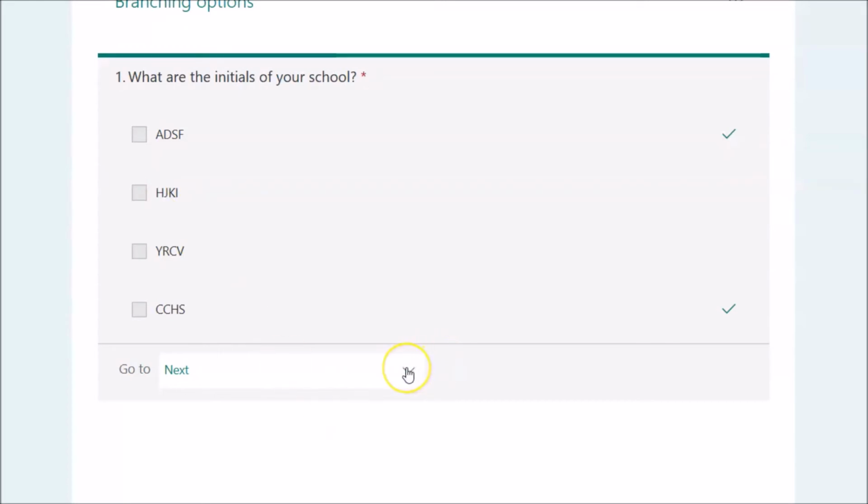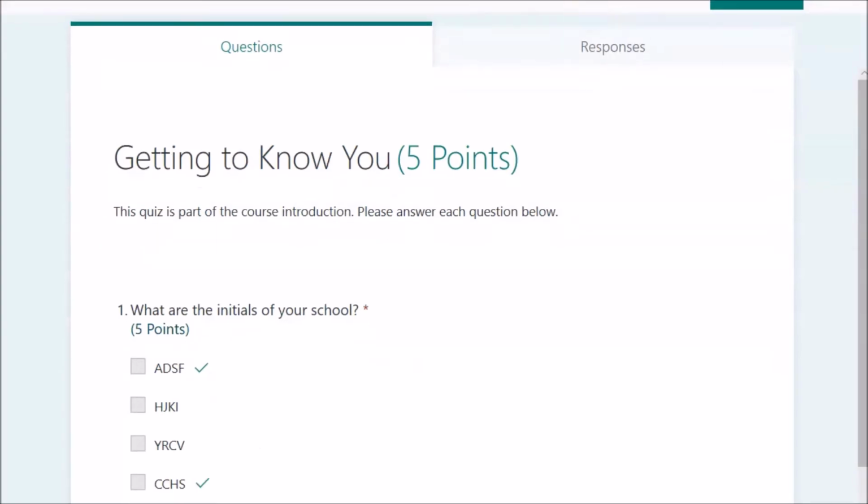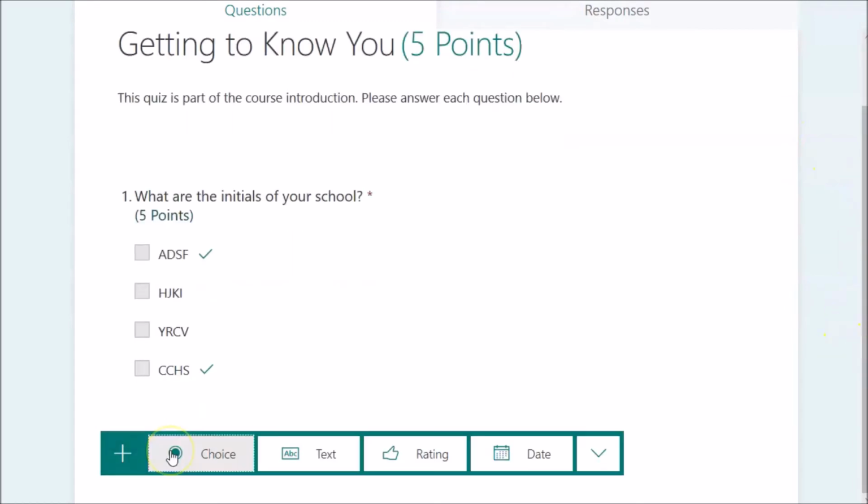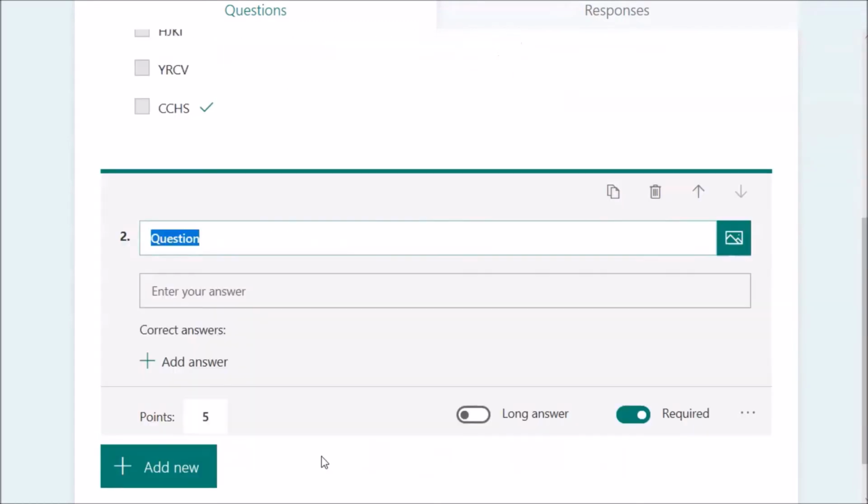If they get it correctly, you can go to next, you can go to end of form, etc. And the only reason I don't have more options here is simply because I only have one question in there, so there isn't another option. But once you add more questions in, you can send them to a different number and allow them to branch in different directions. Now let's add another type of question. Let me scroll down here so we can see it. And I'm going to add a text question.